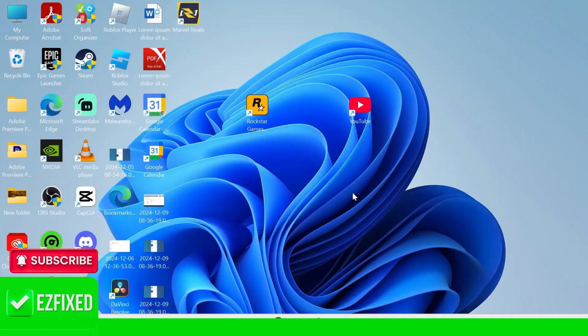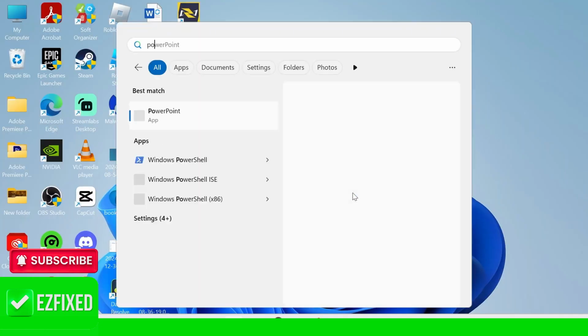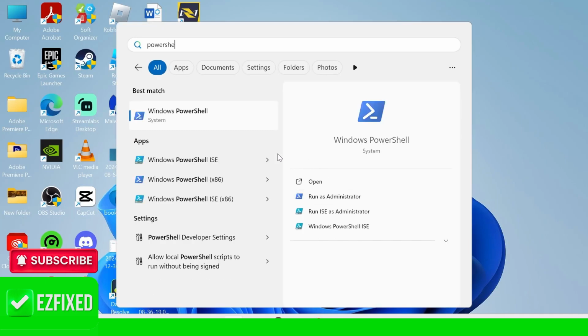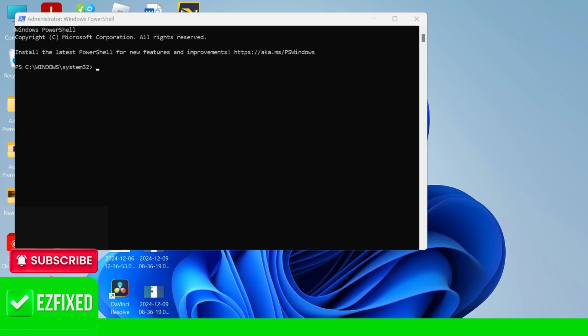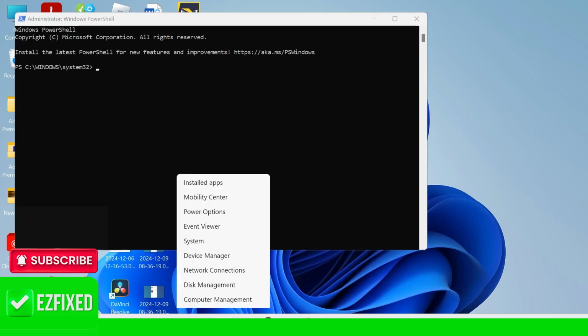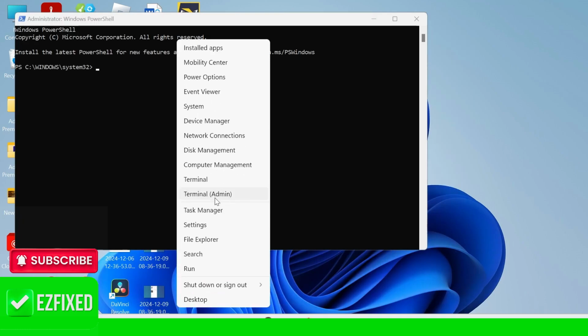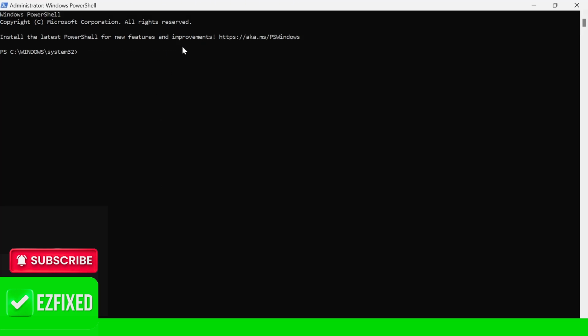Once you've done that, we're then going to head back over to the Start menu, search for PowerShell, and then right click on Windows PowerShell and run this one as administrator. You can also get to this window by right clicking on the Windows icon and selecting Terminal Admin. Now from here, we're just going to type in the following command.